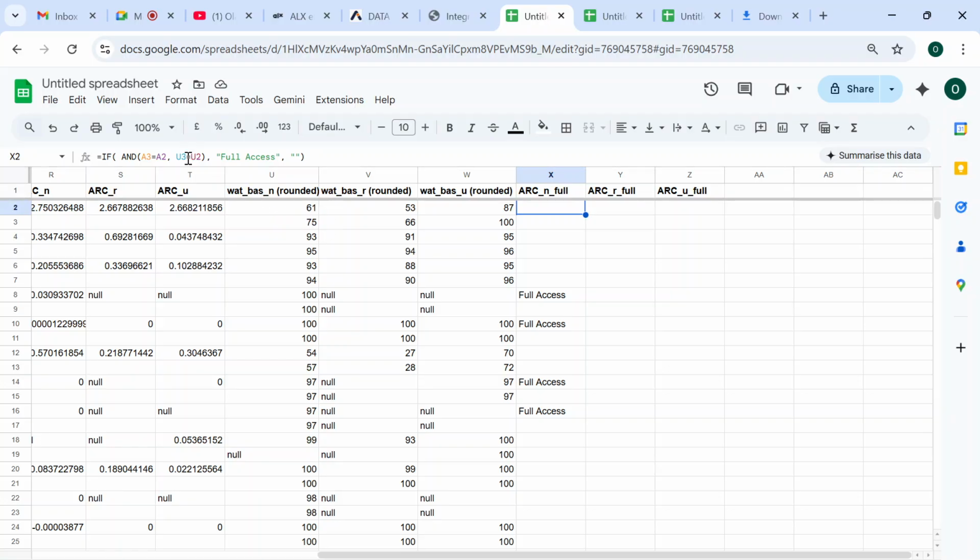Now, this second one here, which is this what base n rounded, we're not going to absolute it. Why? Because once it moves to this side, it will move to V, and V is the next one we want to use, which is the rural, right? What base R rural, and this is ARC R full. So this is the next one we want to use. So we will not absolute it. We will not even touch that, because we want it to move.